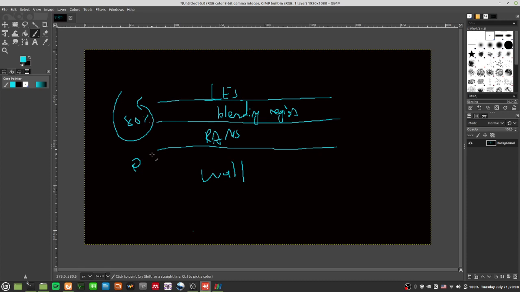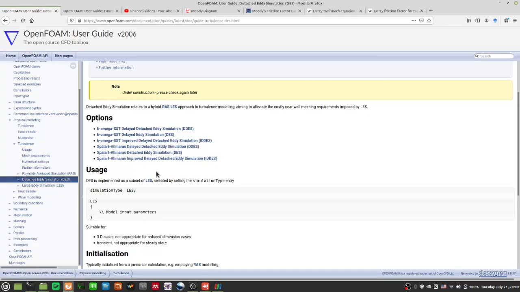So these large eddies are very much cheaper in terms of computation time and power. They are cheaper to calculate and cheaper to show in ParaView. All these small eddies are much more computationally expensive. So that's the overview of large eddy simulation, Reynolds average Navier-Stokes, and detached eddy simulation.